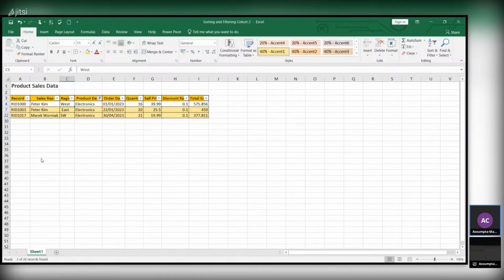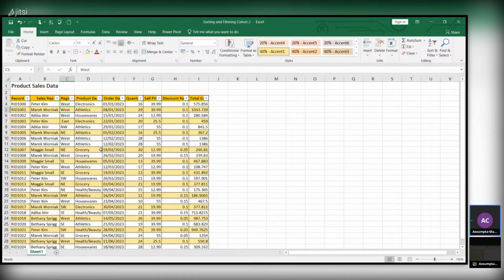If not, your values will be affected, which you don't want. So we want to clear the filter from this, and our filter is gone. That's basically how to do it. If you want to remove the filter totally, you can come here and click on this, and our filter is gone.